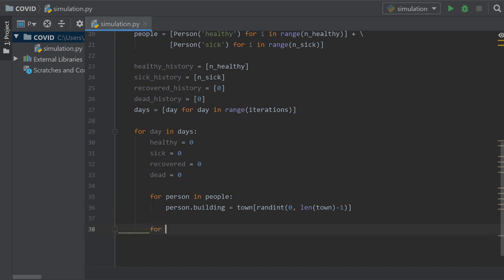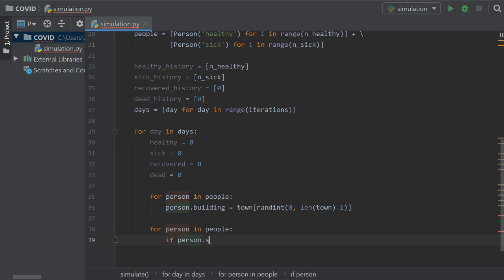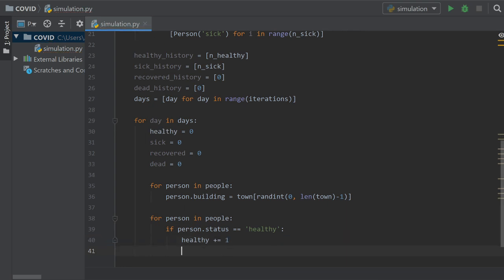We're going to say for person in people, so the same loop as before, the same loop condition. We're going to say if the person.status is equal to healthy. So if they are a healthy person, we have to count that. So healthy plus equals 1. So there's one healthy person added to our number of healthy people.